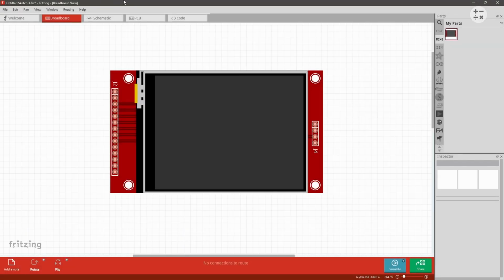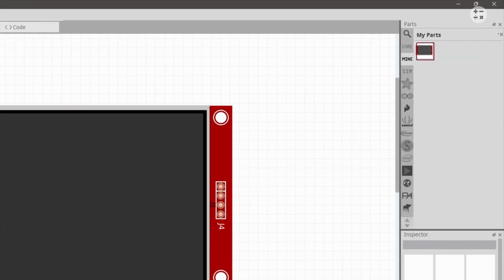Now let's see how to remove a custom part. Go to the Parts section. Select the part that you want to delete. Then right-click on the component and click on Remove Part.